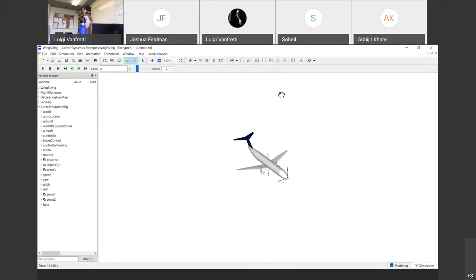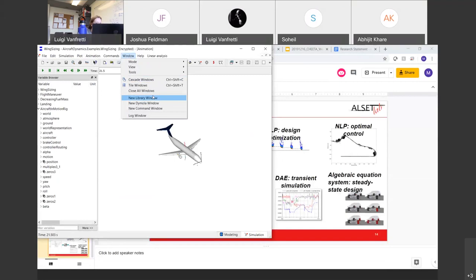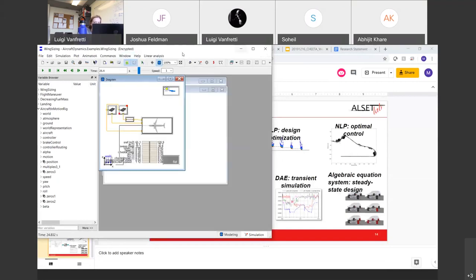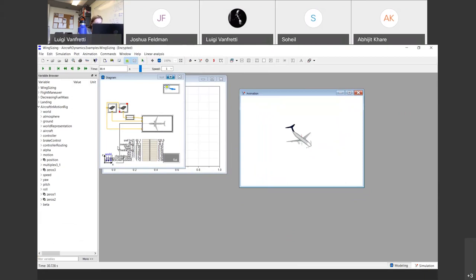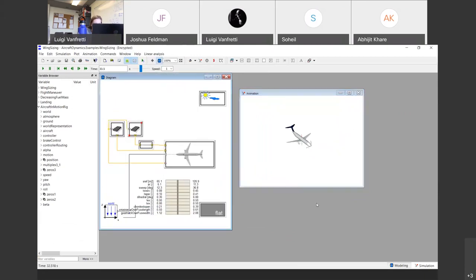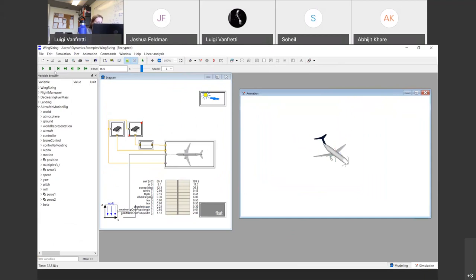Can you go up to window diagram? Put them side by side. Okay. Animation. Okay. You should show the sliders. I think the thing just finished. Okay. No, it does not show sliders moving. Okay, you can hide it.